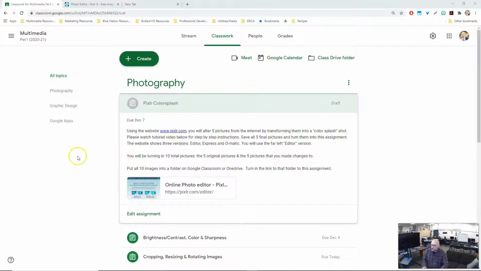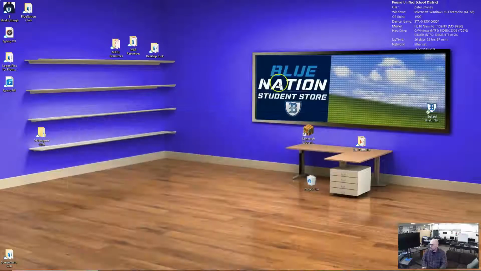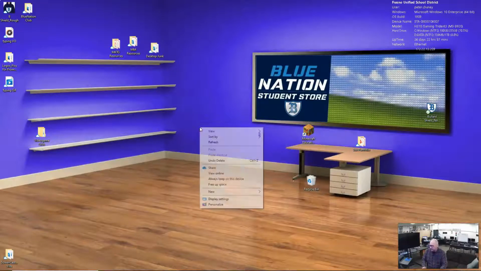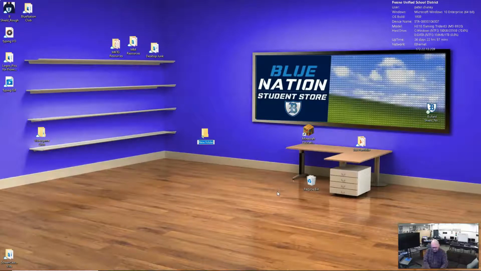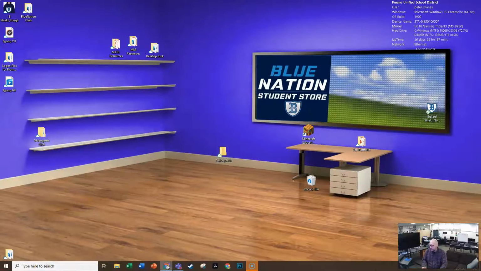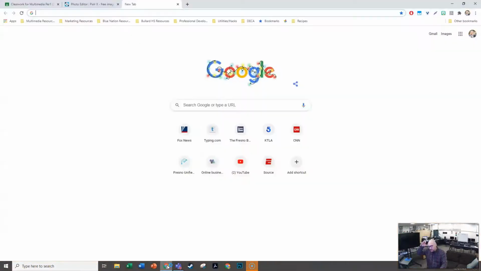So here's how the project works. My suggestion is that you go find your pictures and put them into a folder first. So I'm going to go to my desktop and create a folder. I'm going to call it Colorsplash. So I'll do new folder and call it Colorsplash, like so. And now I'll go back and start finding the pictures that I want to use.